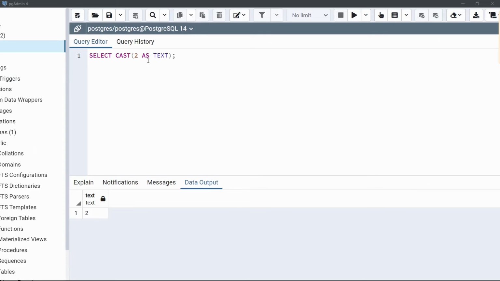Now come back to the query editor, and we will use the same example, and here we are going to convert it to a varchar value or character varying value. For that we will specify the data type as varchar. Now execute the code. As we can see, the integer 2 is converted to a character varying or varchar value. This is how to convert an integer to varchar in PostgreSQL or character in PostgreSQL.